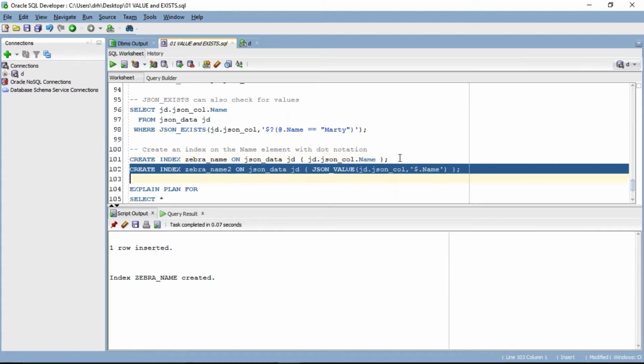And then the second index I'm going to create uses JSON value, and it's going to look for that same name element. Now, historically, this would fail in Oracle, and it would say this column was already indexed. But because the first one uses dot notation to find the column, and this one uses JSON value to find the, I keep saying column, I mean element, it allows it as a separate index.